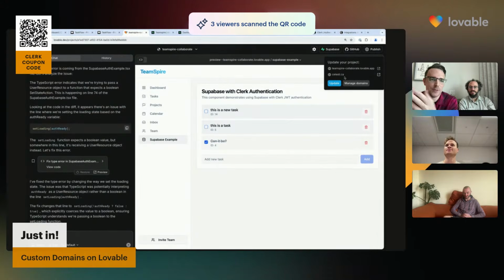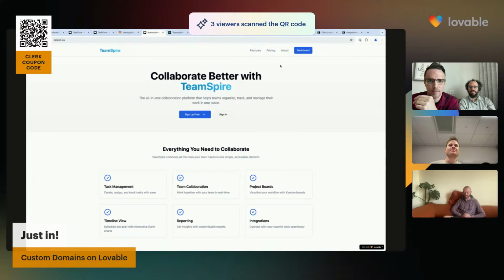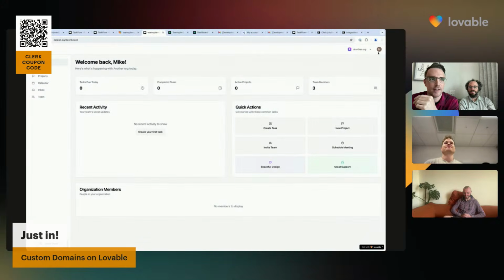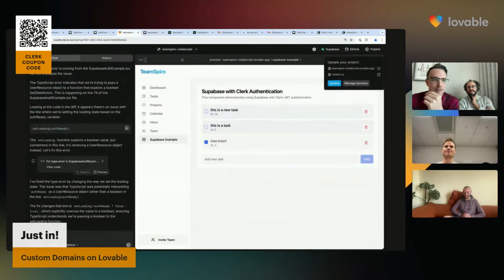It's just a random domain I had hanging around, but it worked here. And I'm still logged in, actually. Yeah, there you go. Oh, beautiful. So nice. That was super cool. Cool. So get your custom domain, guys. We already have hundreds of users today that have connected a custom domain to their apps.